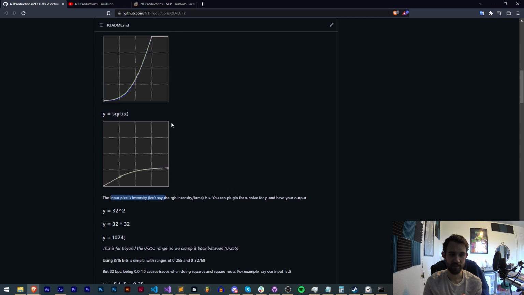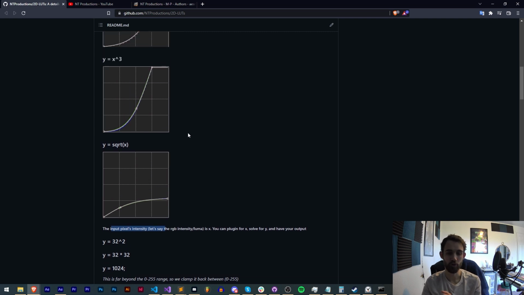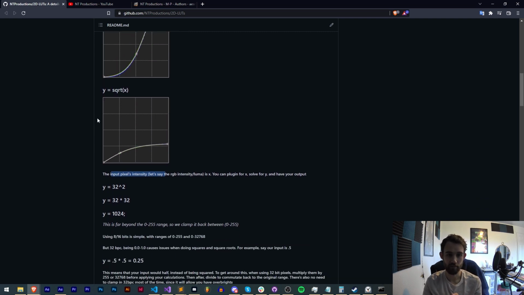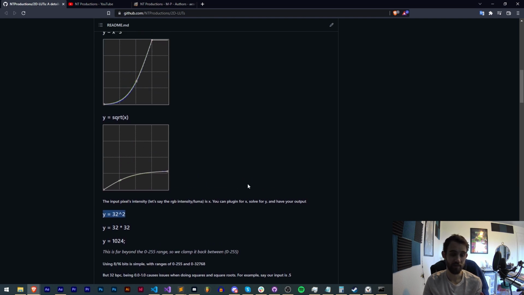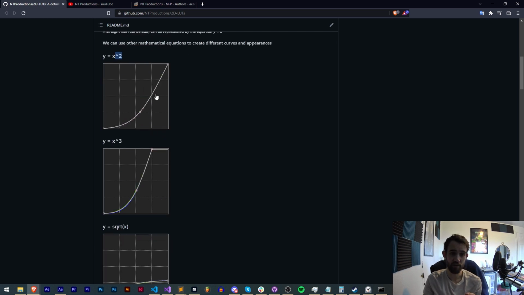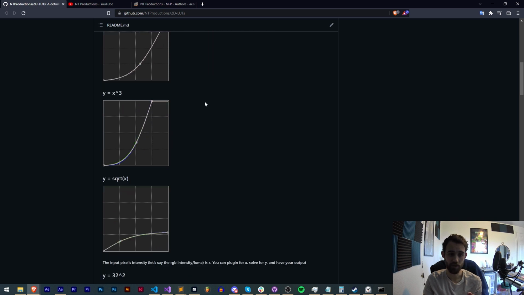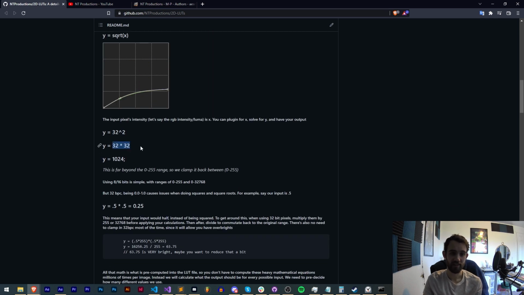So the input pixel's intensity, let's say the RGB intensity or luma, is x. So basically you just have to plug it in, and y is going to be the output value. So in this case, if we have an input of 32 pixels as our input intensity, let's say that's 32 out of 255, we're going to square that in the case of x squared to conform it to this type of LUT or graph, and that gives us 32 times 32, which is 1024.